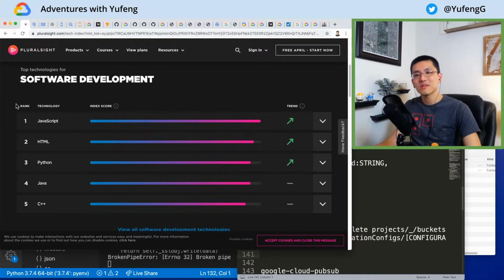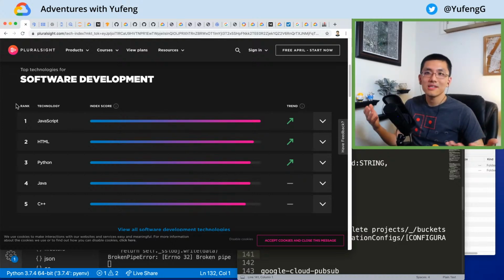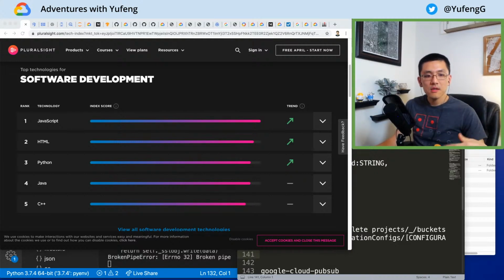Always cool to see where different, I don't know what you want to call this, internet entities think of technology usage, right? There's the famous Stack Overflow surveys, and I know Kaggle does a data science roundup each year. So yeah, and with that, we'll wrap it up here for today.